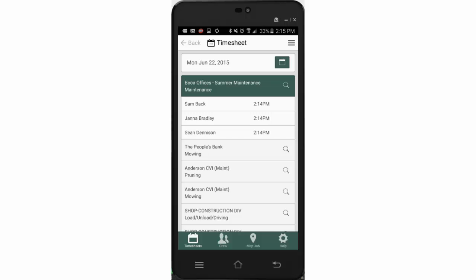Another common mistake is forgetting to clock in people in the morning. Pretty easy to fix though. Let's say you're halfway through the day and you realize you forgot to add one of the employees with you that day to the timesheet. You don't have to go through and add them one at a time from the beginning.